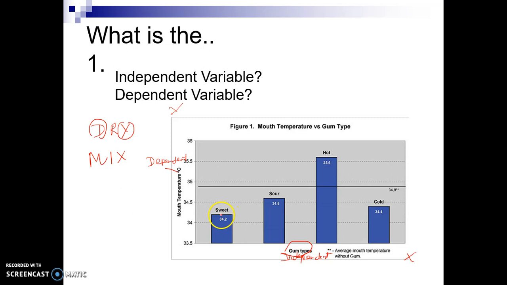In gum type, it can be sweet, sour, hot, cold. So here we are comparing the gum types, like sweet, sour, hot, and cold, with the different mouth temperatures. So the mouth temperature depends upon the gum type. Here you have gone for a bar graph because you're comparing the different gum types with the mouth temperature. So always remember that dependent goes on y, independent goes on x. That's correct.